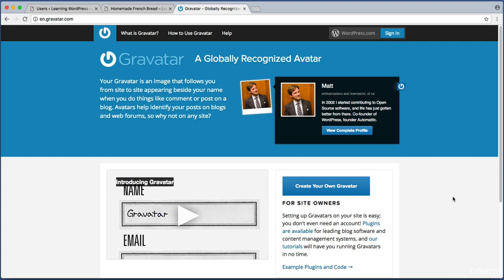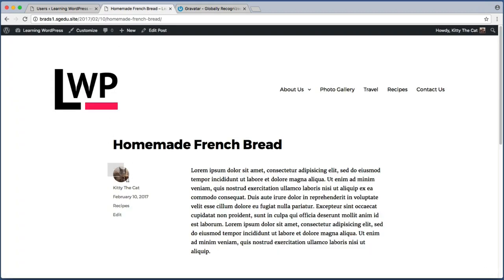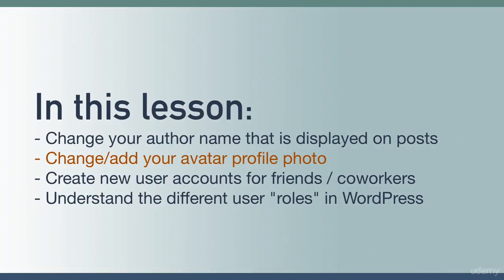As long as that email address lines up and matches, you don't need to do anything else. WordPress will automatically look for your email address within the Gravatar service, and it will begin pulling in your profile photo. Alright, so now you know how to associate an avatar with your user account. Feel free to pause this lesson and go create a Gravatar account right now if you'd like to.